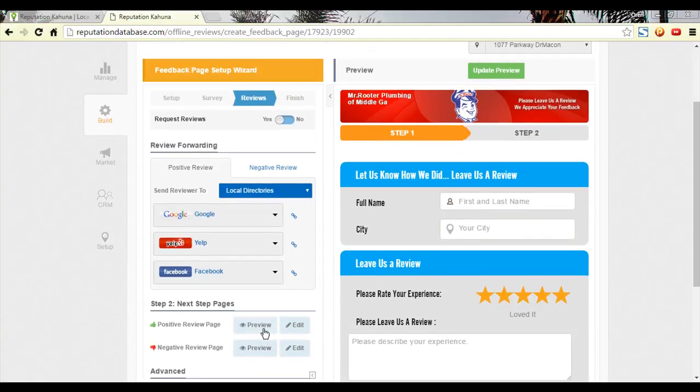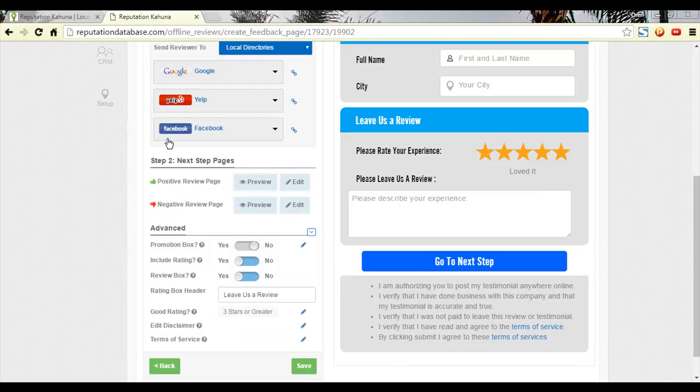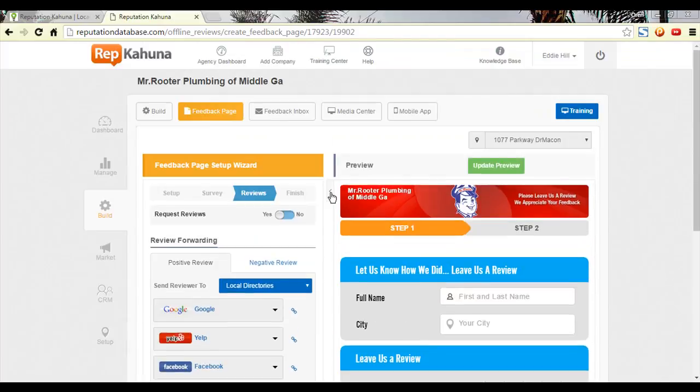You could also change where you're taken for the positive review page or where you're going to be taken for the negative reviews page. I usually like the default. There's nothing wrong with it, but you could change it however way you want. There's also more advanced settings that you could do, but that's up to you. I'm not going to go into more details on that one.